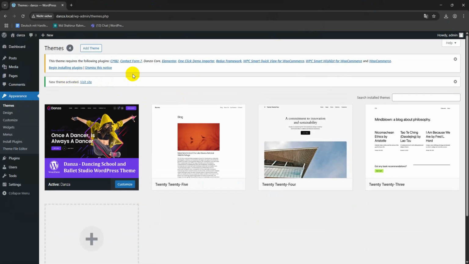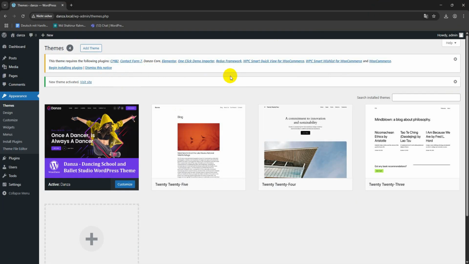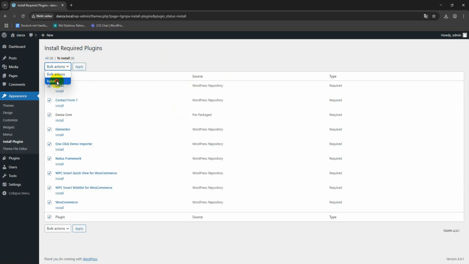After activating, you can see here some recommended plugins. Both plugins are very important. If you miss any plugins, then the demo data will not work. So first you need to install all plugins. That's very important. So you just click select all, install and apply. It will take a little bit of time, maybe 2 or 3 minutes. It totally depends on your internet speed and hosting provider.